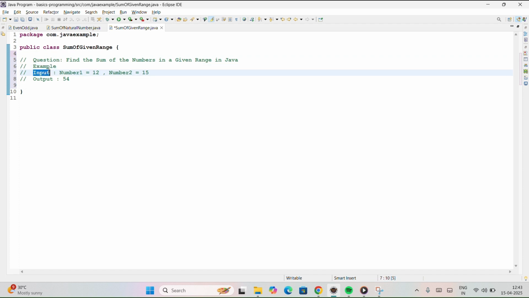Input: number one is 12, number two is 15. These two numbers are given here. What they are saying is, you have to sum the range between these values 12 and 15. Whatever values are present inside of this, you have to sum those numbers.